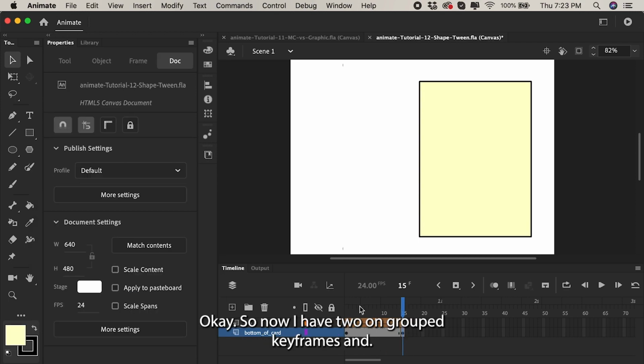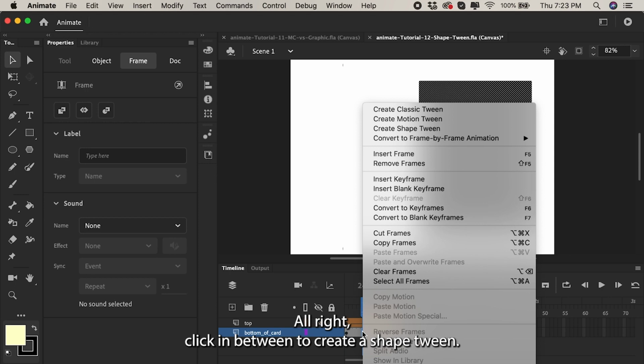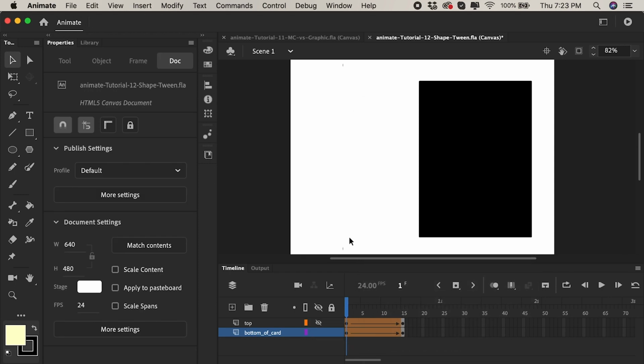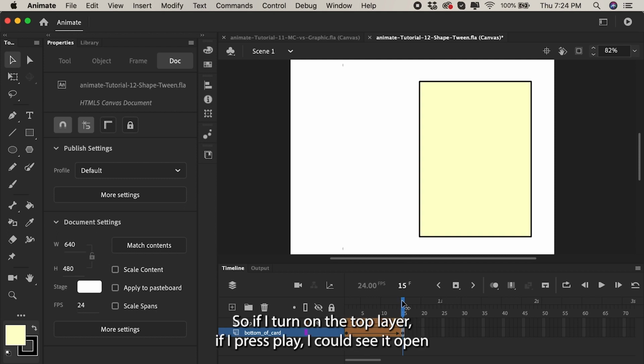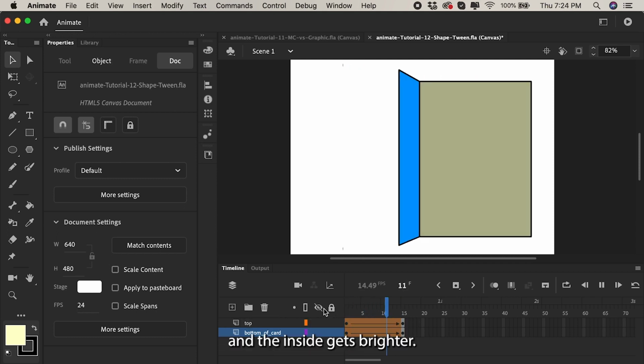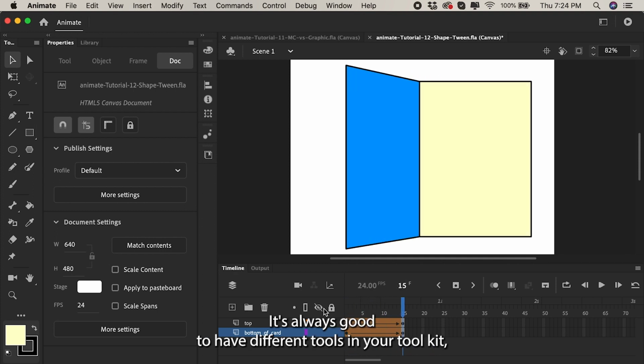Okay, so now I have two ungrouped keyframes and I'll right click in between to create a shape tween. And now we see that it tweens from black to a light yellow. So if I turn on the top layer, if I press play, I can see it open and the inside gets brighter. It's always good to have different tools in your toolkit, and I'm looking forward to see what you guys can create. Have fun.